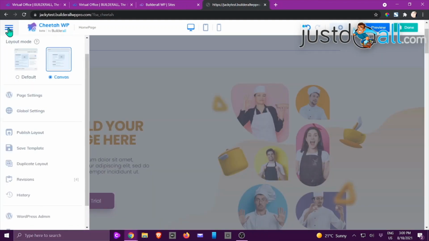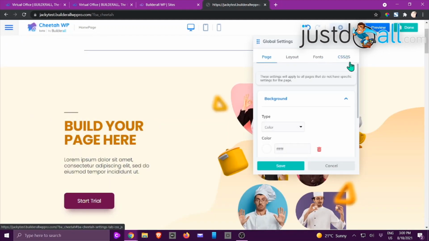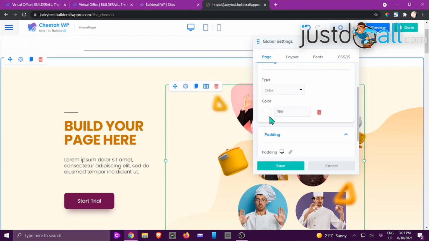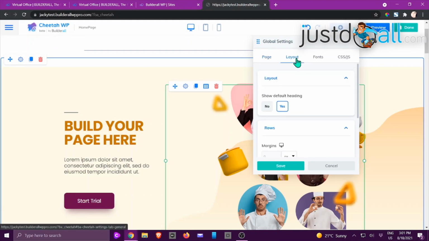Let's go to the next option, which is the global settings. Now again, we've got page, layout, fonts, and CSS. Again, we've got the background of the global settings of the site and not just the page. And here you can also choose to use the color, the background, and the size. At the top, we've got the layout again. You can choose to show the default heading, which is yes, or you can choose to take it away.